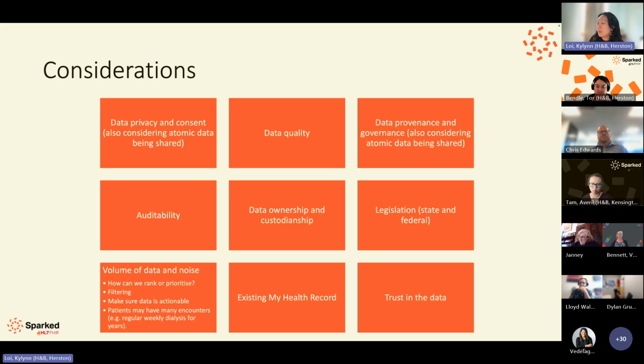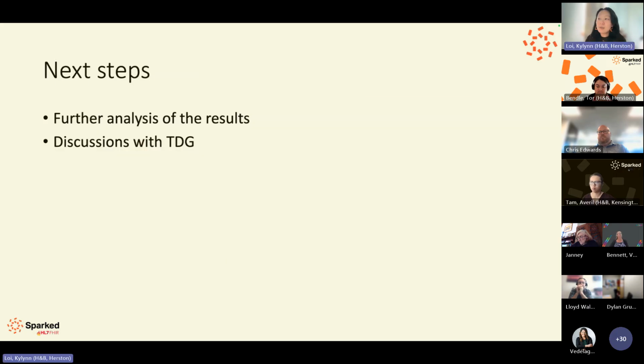These were just some other considerations around data privacy and consent, data quality, I think trust, auditability, volume of data and noise. So knowing that some patients may have many encounters, how do we find what we're looking for? Legislation, data ownership and provenance really came up. In terms of next steps, as I mentioned, we do need to do a bit more analysis of the results, and obviously those feed into TDG discussions as well.